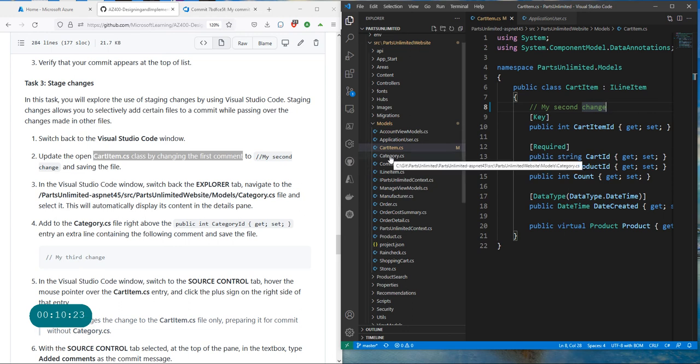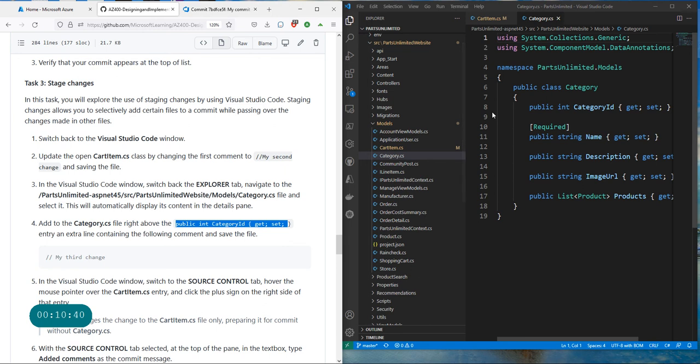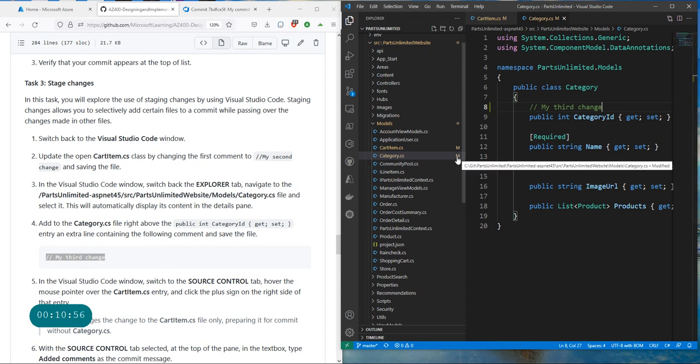So category.cs is this. Open that one. And in this one, add the file right above the public in category. So public in category, this is the line, so we're going to add my third change above it. I'm going to go here, hit enter, then paste it, and again you see that green bar showed up, and it's also saying that something is modified.